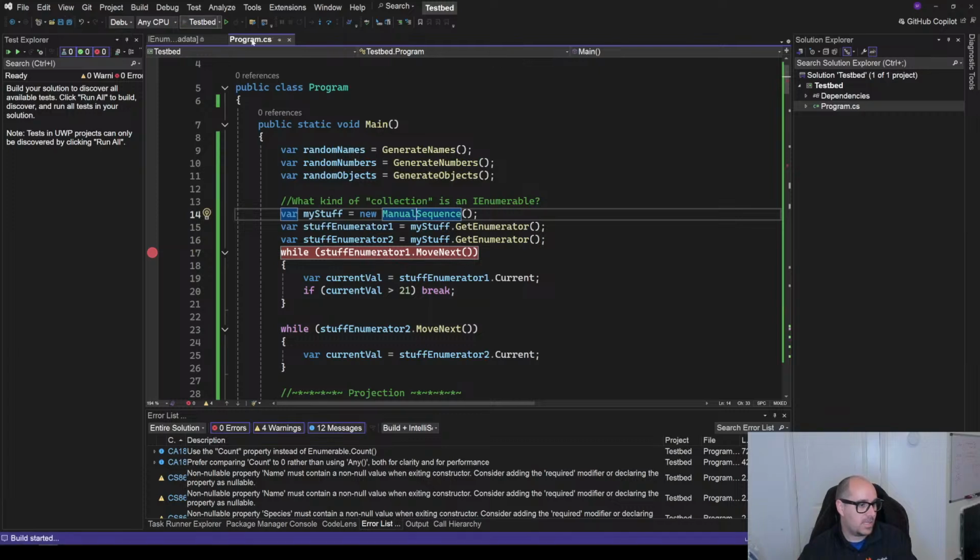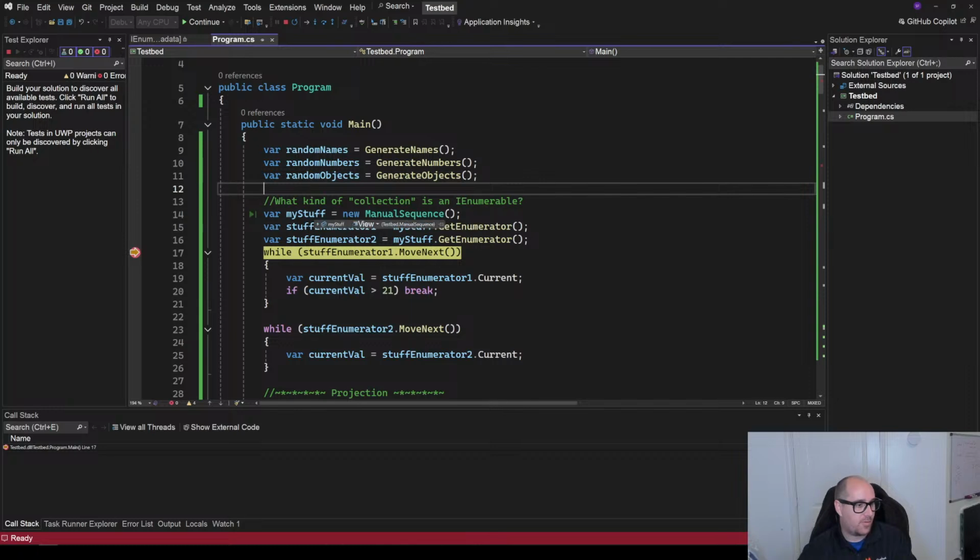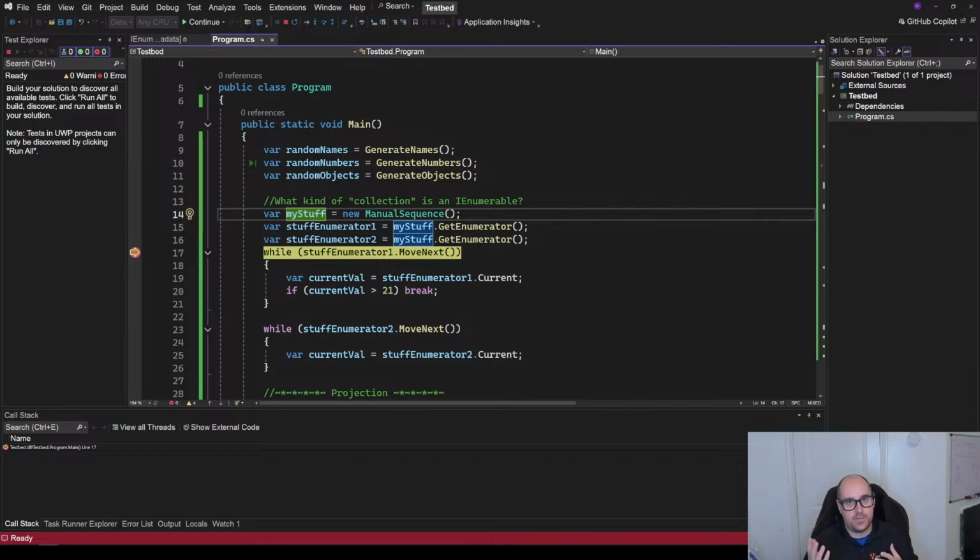Let me hit save. Let me hit go. I messed with the code. So my stuff is that special class. It's a collection class, I'll call it. It's different than a list. It's different than an array. It's just my own collection class that can be enumerated. I called getEnumerator twice on it. So getEnumerator, does this mean that this is going to be the first value, which is 7? And this will also be 7, or will this be 14?